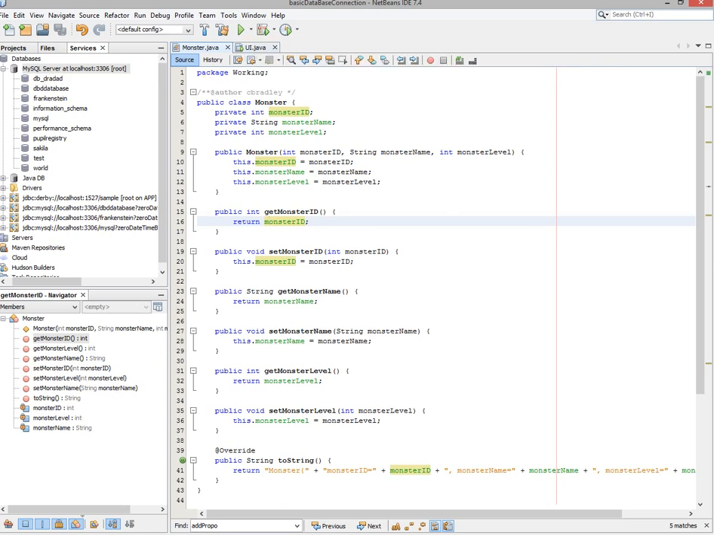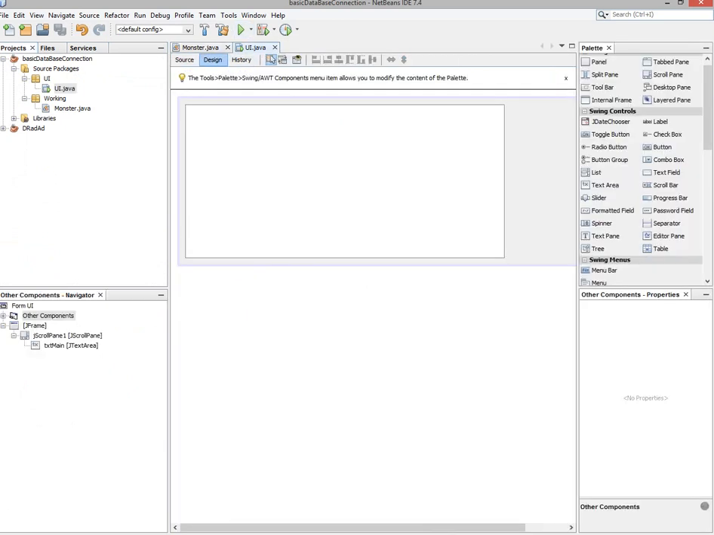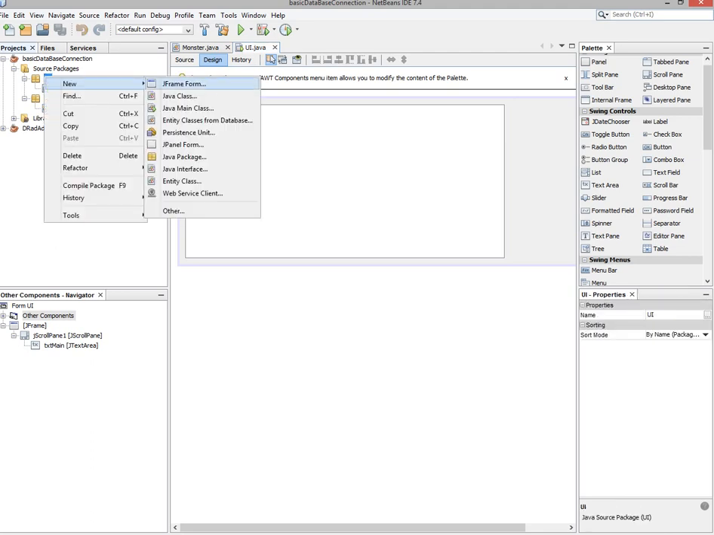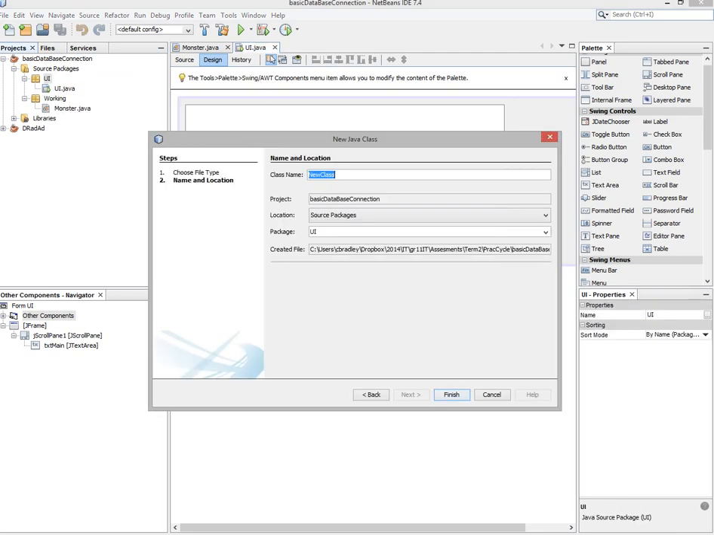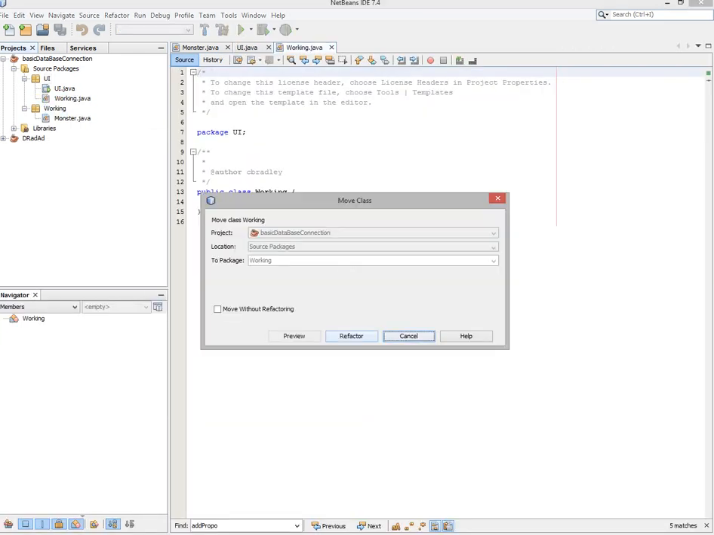The first thing that we're going to do is I'm going to create a working class, because remember we always try to separate our user interface from our working. So what we're going to do is I'm just going to create a Java class, and it's going to be called working. And inside, I shouldn't have created it in the working class, but anyway, refactor.